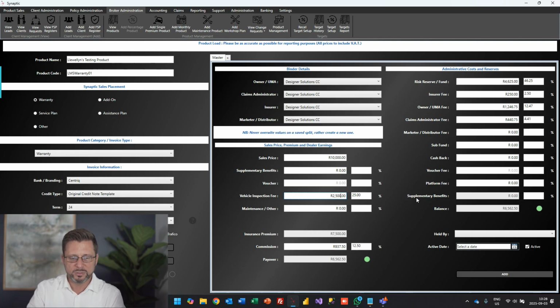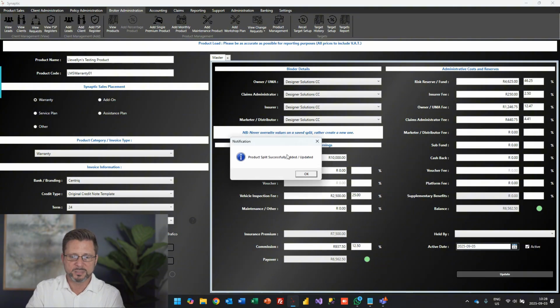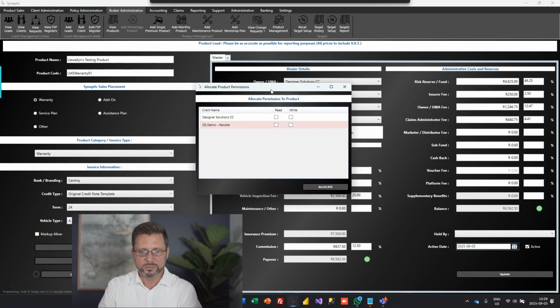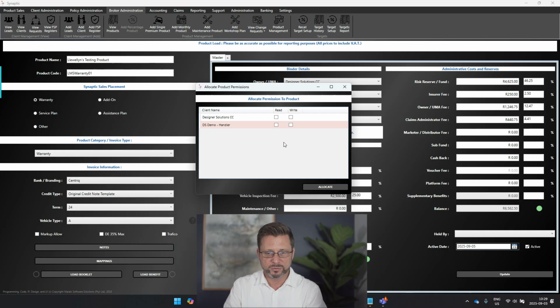Now before we continue this, we now have to say what date is this going to be active from. So let's say we're going to go live with this on the 5th and we're going to add this product into the system now. So once you've added that, you'll get a pop-up that says the split and the product has been successfully updated. We're going to say thank you. Now, what is it going to do? It's going to say allocate permissions.